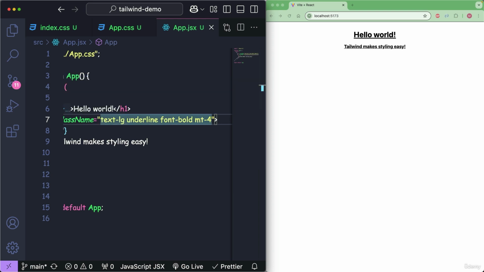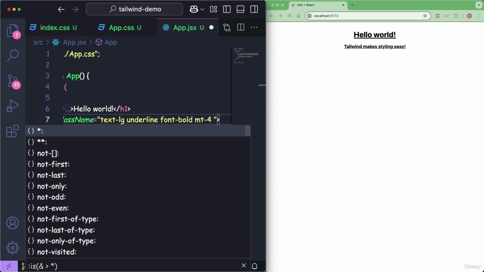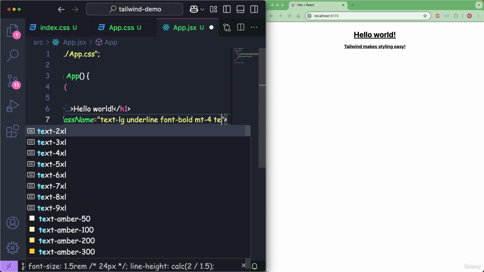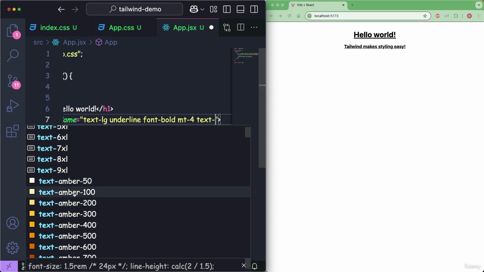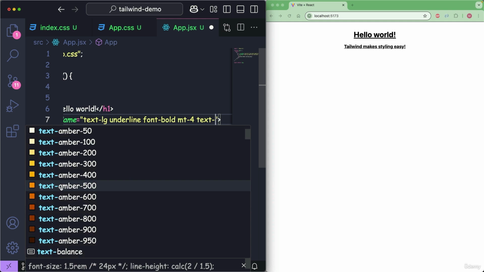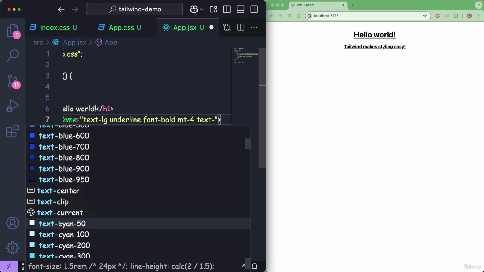In case you want to apply some color to your font, there is a famous utility class available inside Tailwind. You just have to type text hyphen. As soon as you type hyphen, you're going to have coloring options as well. So these are all the coloring options. Around the amber, these are all the options that you have. Similarly for blue, you have these options. In the upcoming lectures, I'll also show you how to use your own color.